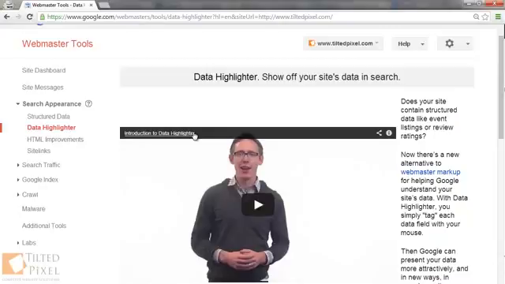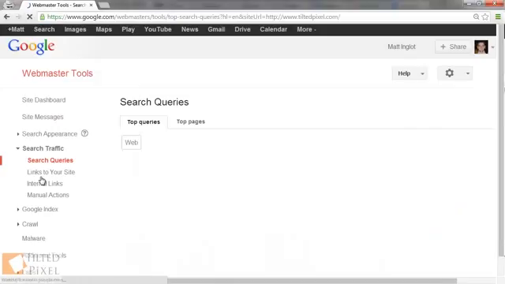Next, we want to take a look at the final piece, which is Google will actually tell you how you're doing in search engine rankings, how often you're appearing, and so on. So let's take a look at that. So let's take a look at search engine performance. To do that, we look at search traffic, then search queries.